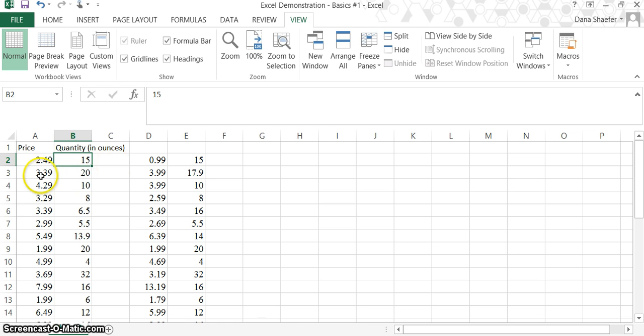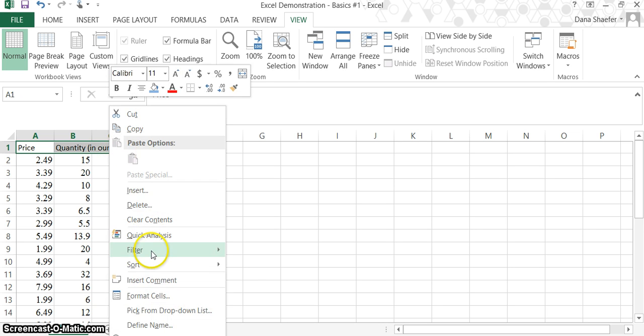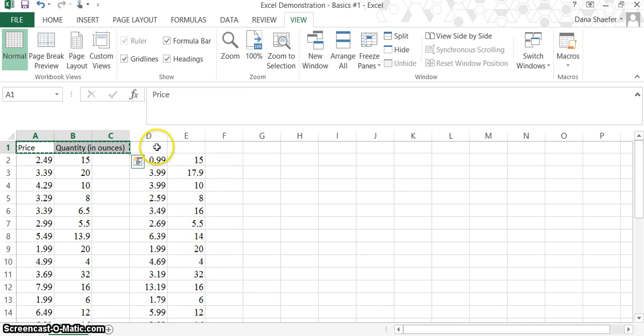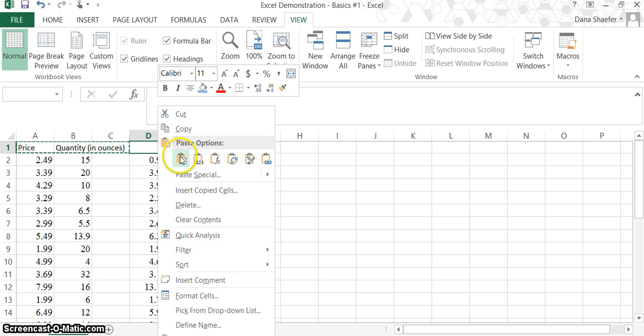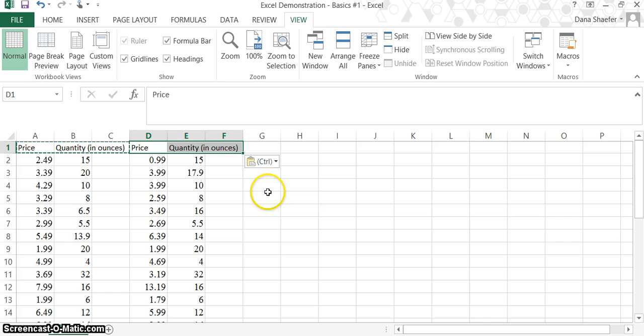So we're going to come over here and I'm going to highlight price and quantity. I'm going to right click, pick copy. Then I'm going to come over here to D, right click again and click paste. So now I've got both of these labeled as far as price and quantity for both of the two.